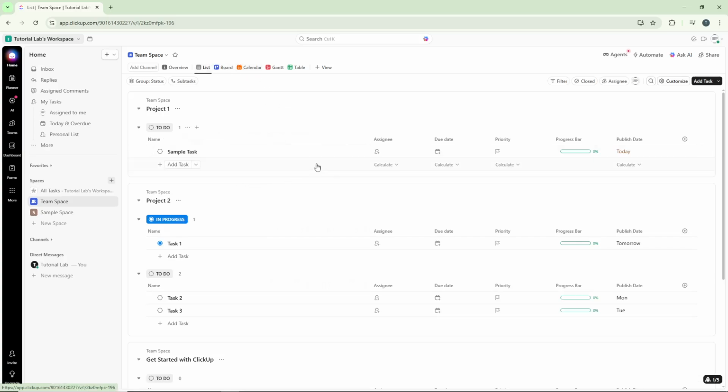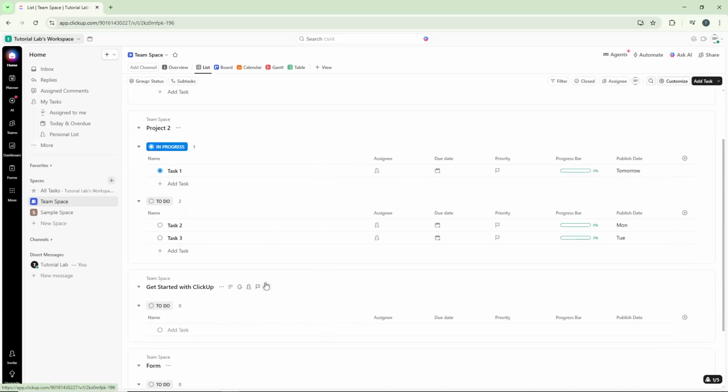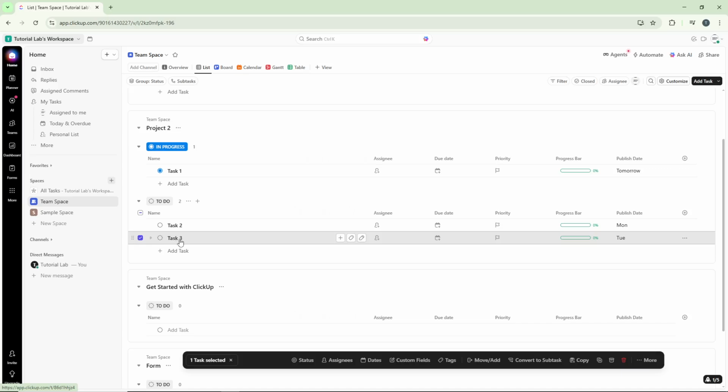Now that you're inside your chosen space, it's time to select the specific task you want to mark as completed. Browse through your tasks and click on the one you finished working on. When you click on the task, a builder tool will appear on the right side or as a pop-up window depending on your view settings.